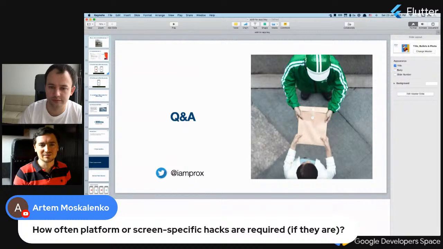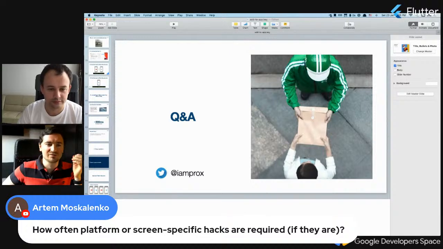I wouldn't say that it was a major problem for us. Maybe a few times we had some specific problem related to the OS that the app is running on. But it wasn't a blocker for any of our features. So nothing that we couldn't have resolved.